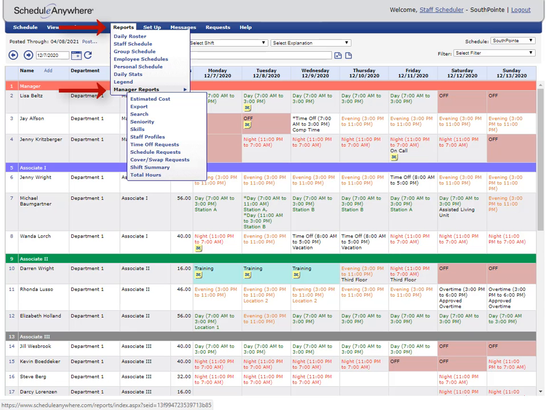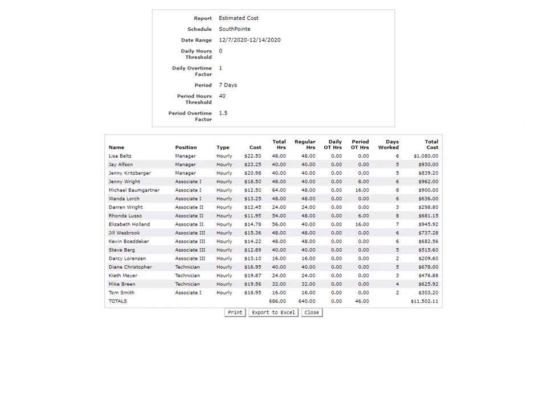ScheduleAnywhere account administrators and managers also have access to all the reports under the Manager Reports menu. The Estimated Cost report gives you an estimate of what your labor will cost based on the employees you have scheduled.